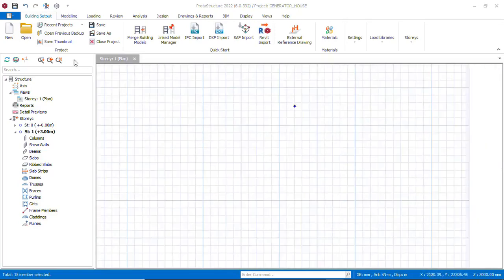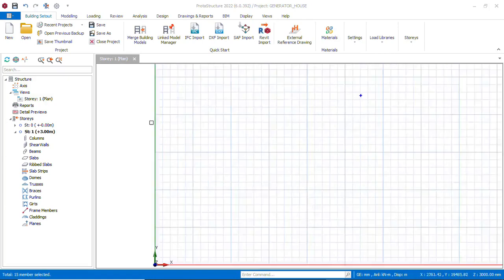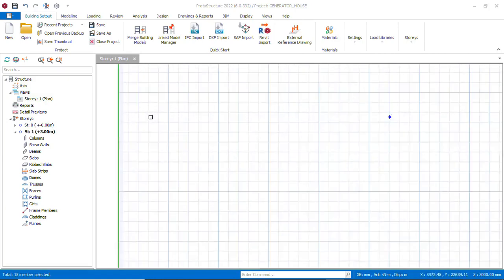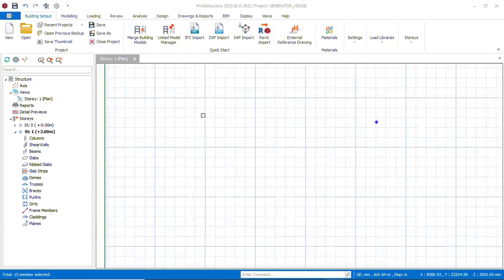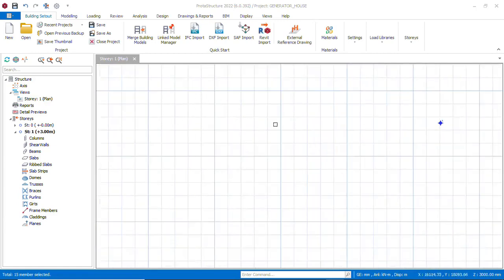In this video I want to take you step by step on how you can model a composite structure. A composite structure is one that has concrete and steel members. So in very simple steps you can model and get all your drawings.